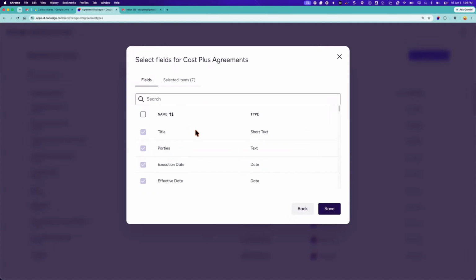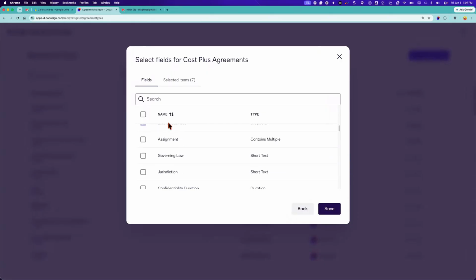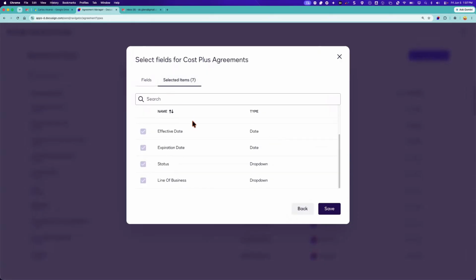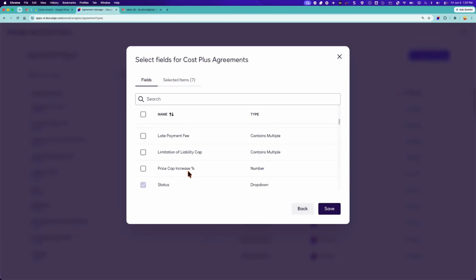Now, you can see there's a number of fields that we can associate to this agreement type. Some are in there by default already. We can go ahead and see the selected items that are in there, like effective date, expiration date, status, line of business, but we can go in and add some additional ones if we want to as well. We're going to use these fields to be associated as attributes for any of our Cost Plus agreements. I'll click on Save.